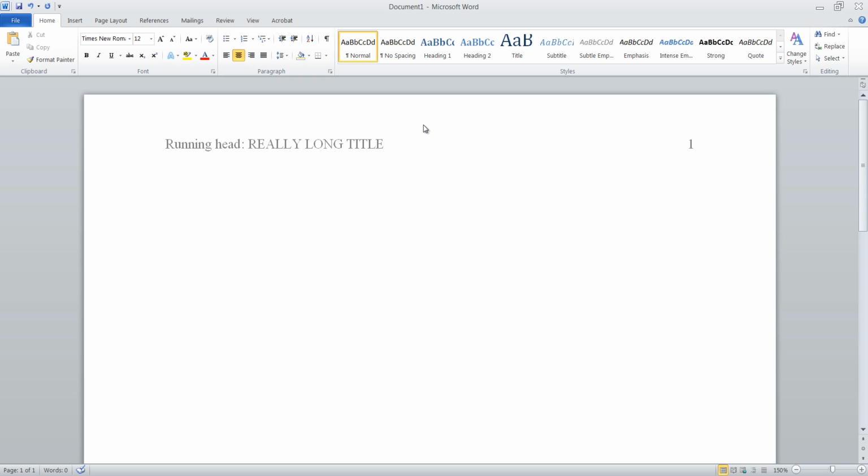Next, you're going to center the text on the page by clicking on the center button up here in paragraph. And then you're going to hit the Enter key 3 or 4 times to get to just about the center of the page. You can just eyeball it. Now you're going to type the full title of your paper.